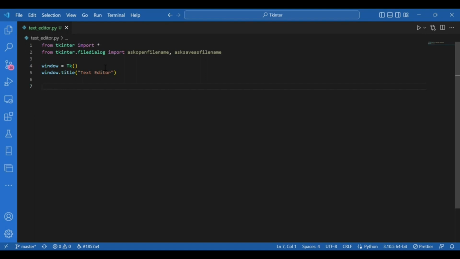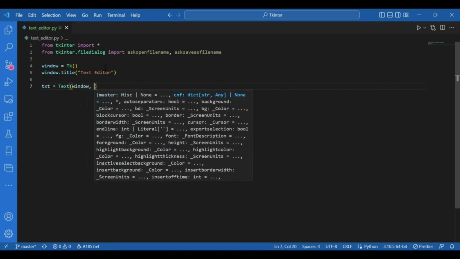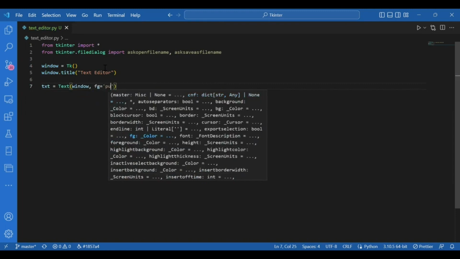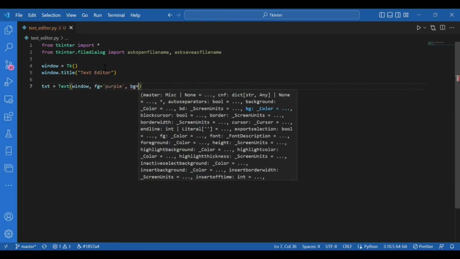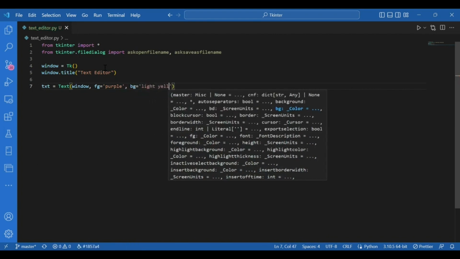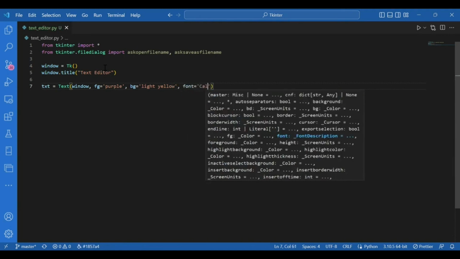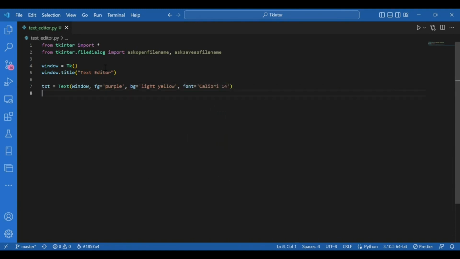So I'll have this variable txt equals Text. Where do I want it? I want it on my window, so I'll write window. Foreground, I'll set some foreground. I'll give it purple, the foreground, and background equals light yellow. That would be a nice combination. And font, let it be Calibri 14. Fine. Then I'll pack this. I'll write txt.pack.